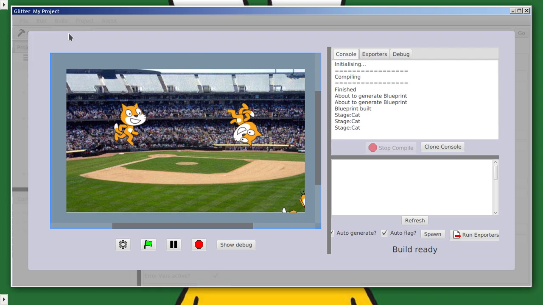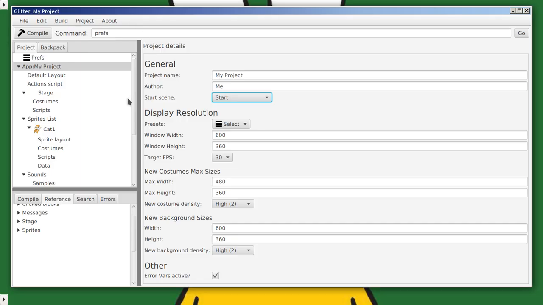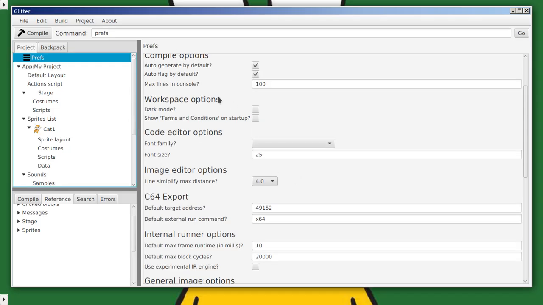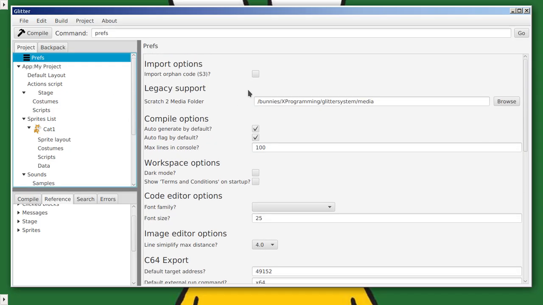Because that's their actions. So that all works. And they're all printing out cat because they're all cats. Pardon me. So I think I've got all those options. There are preferences. Might as well go over some of these preferences.